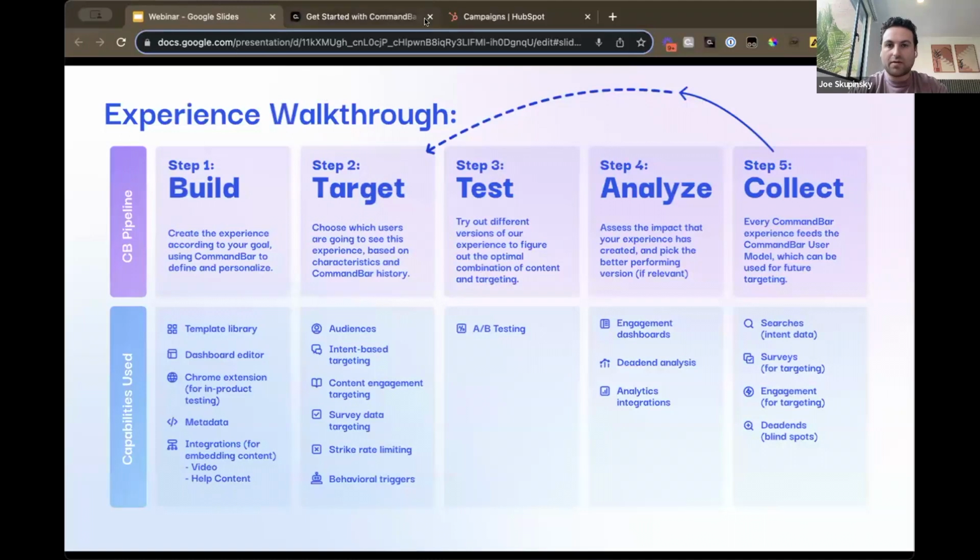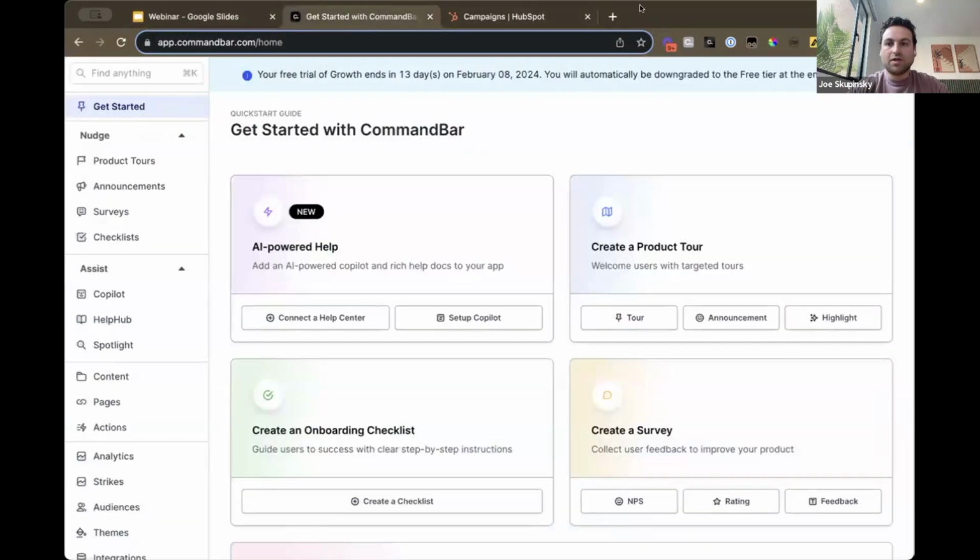Cool. So let's walk through an end-to-end experience here. I'm going to start from scratch. I'm going to use HubSpot as an example, since everybody knows what HubSpot is, and I just want to show you what that looks like. What you're seeing here is our admin dashboard. This might be where all of you would sit and start with one of your nudges, right? This is where you are creating these things.